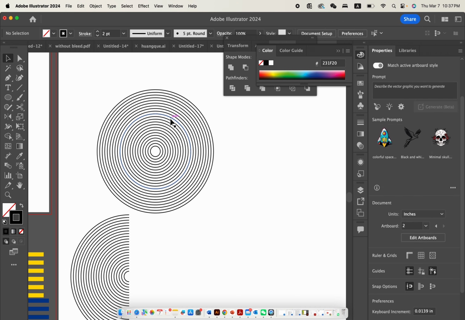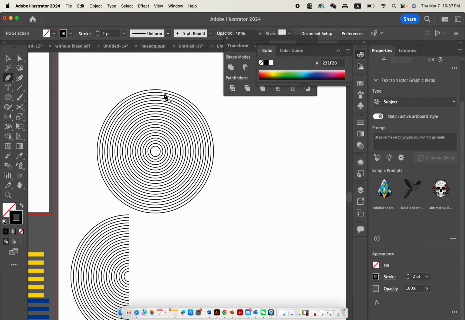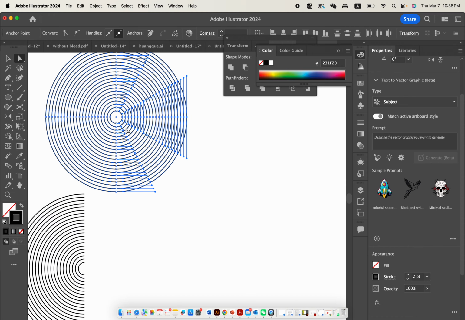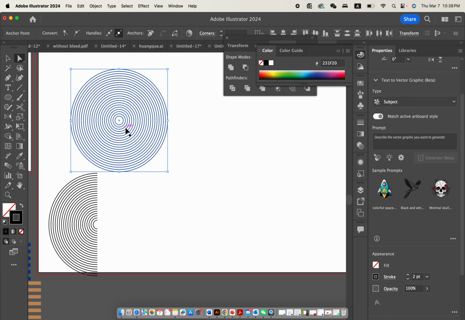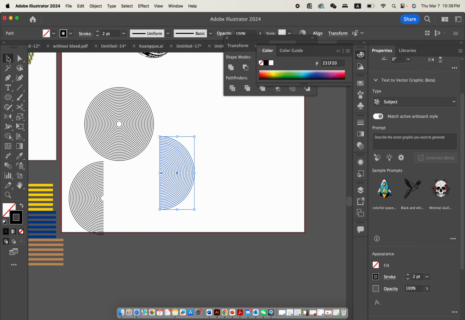So I want to select my right part. I'm going to use the direct selection tool and select the right part. Make sure it's just the right part, so you don't go over the center when you're selecting. Command C, Command V, the right part.